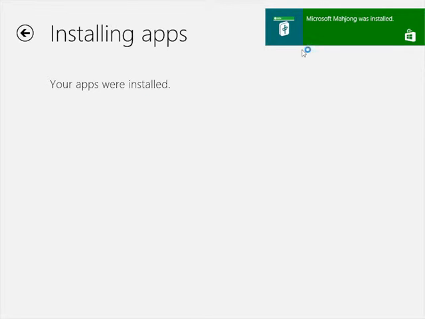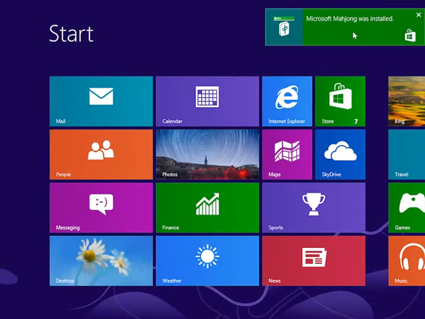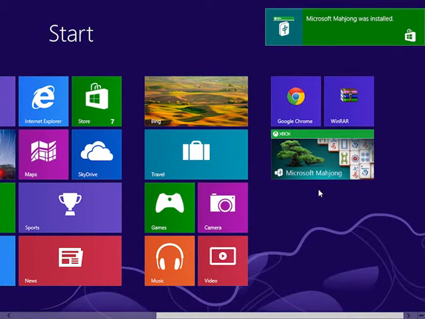All right, and here's that notification. So it pops right up here, and I'll jump back to the start screen. You can see whatever app I happen to be in, this would appear anyway. So now as I scroll through here, you can see the new app is available here.